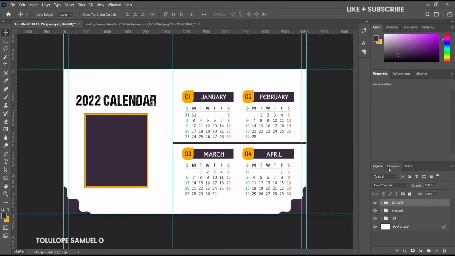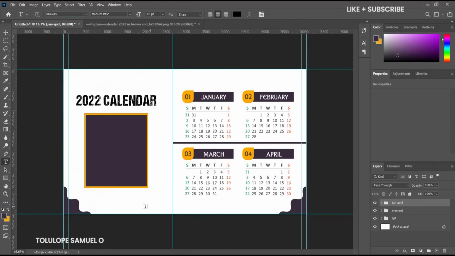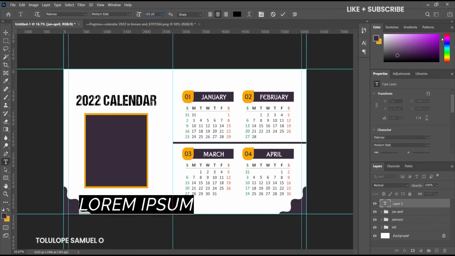Once you have placed them nicely, the next thing I would like to do is to just add a quote to the design. So I'll just pick my text tool. This time I'm going to be using the font Raleway. So let's use Raleway medium italic, basically just like that. And I'll just pick my text tool, and I would like to reduce my font size to probably around 10, something like that. It's just a minimal something. We can take it to 20 for better viewing.